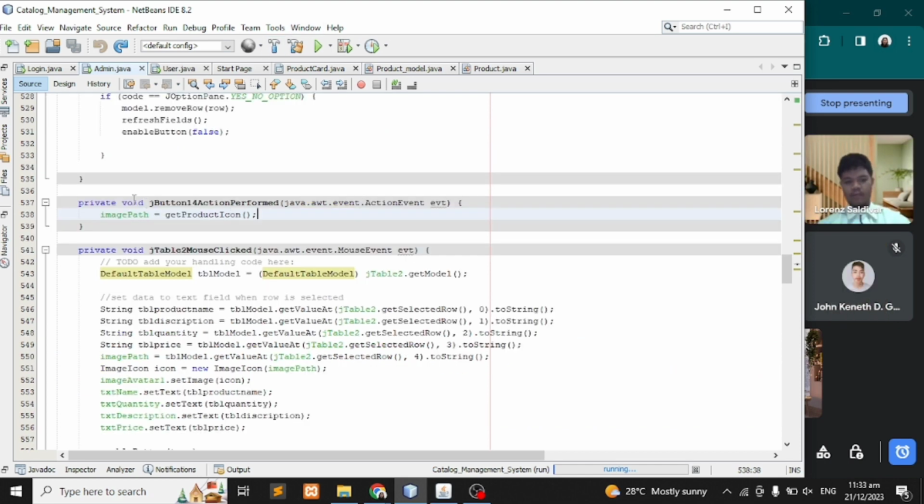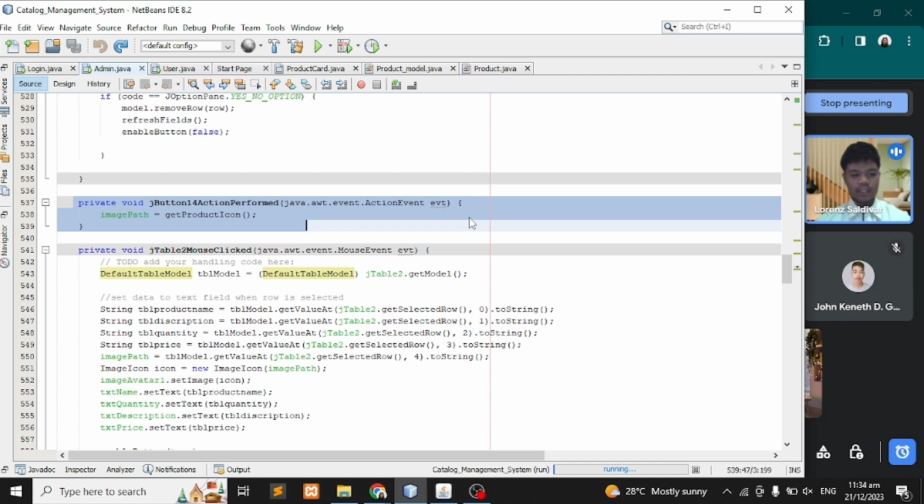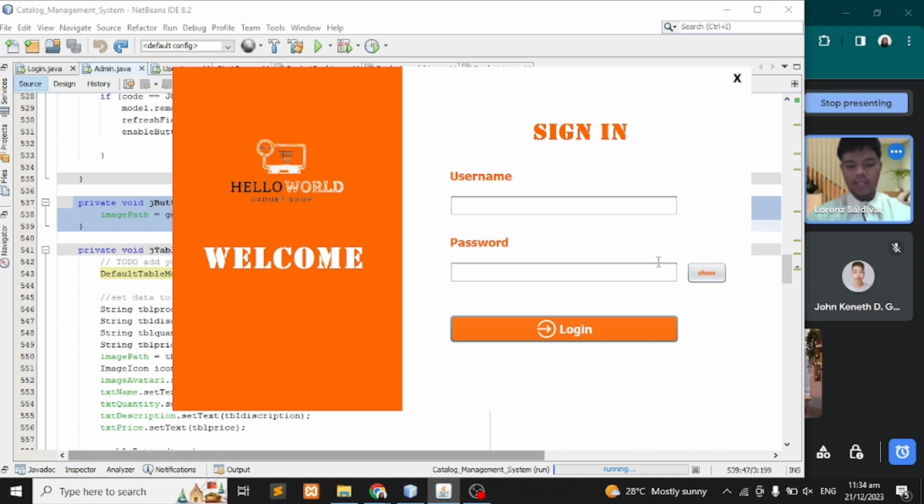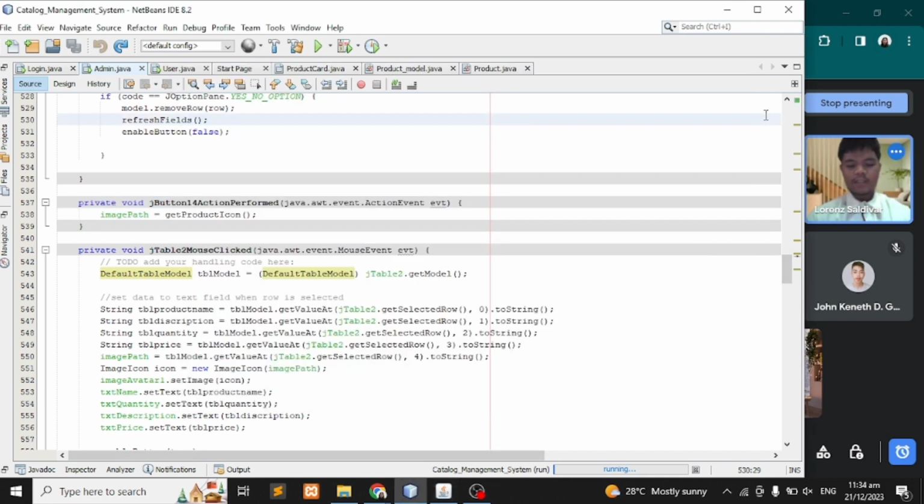Okay. So good morning, everyone. I am Lorenzo Saldivar, and this code right here is when the button is clicked, this method invoked assigns the result of the get product icon method to the variable image path. The image path variable is likely used elsewhere in the application to reference the path of the selected product icon.